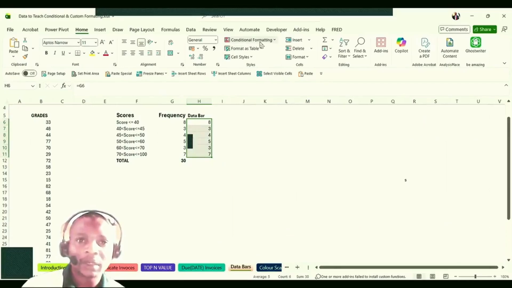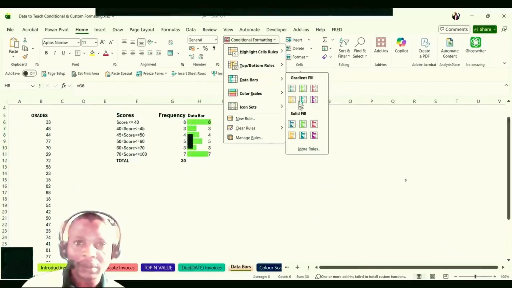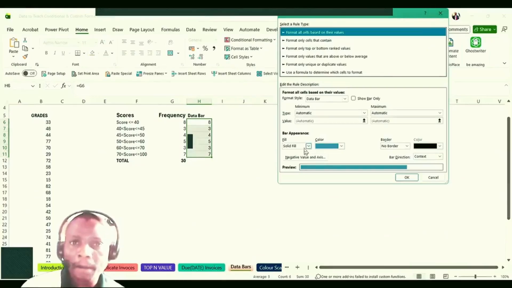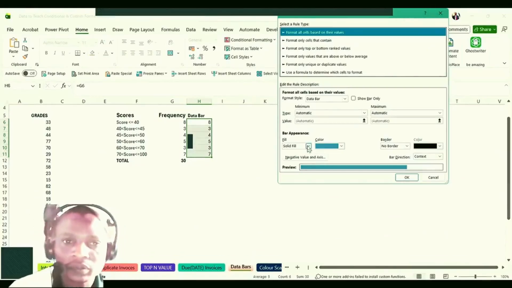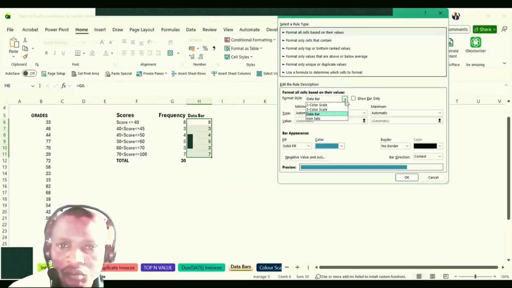So I go back, I say data bars, more rules. I can use a two color bar, I can use a three color bar, I can use icon sets. We are going to get to that, but I'm just using data bar. And then I choose my color.